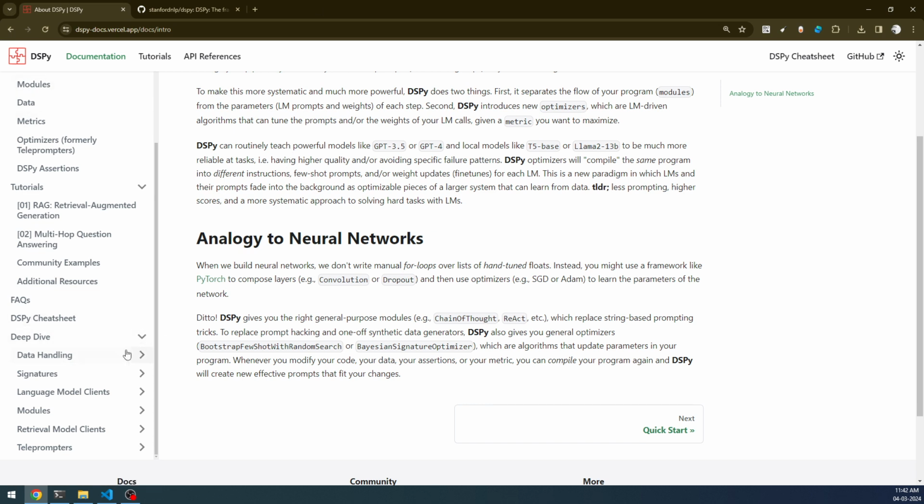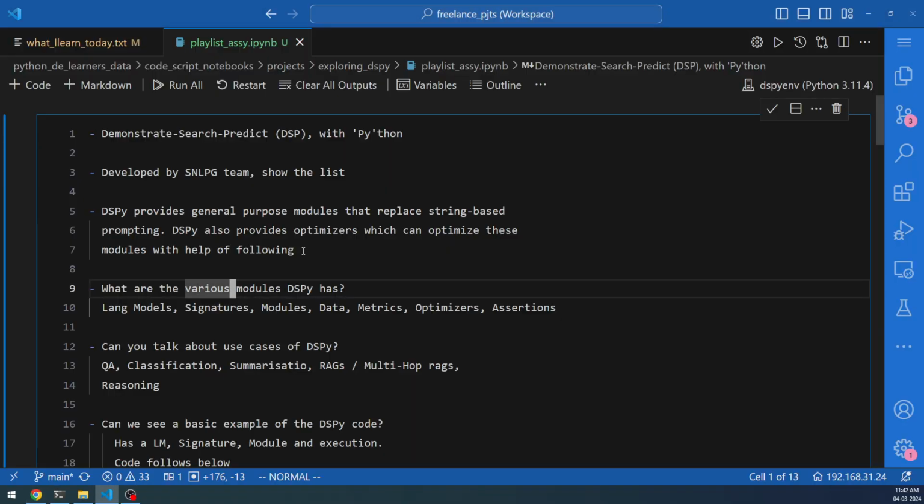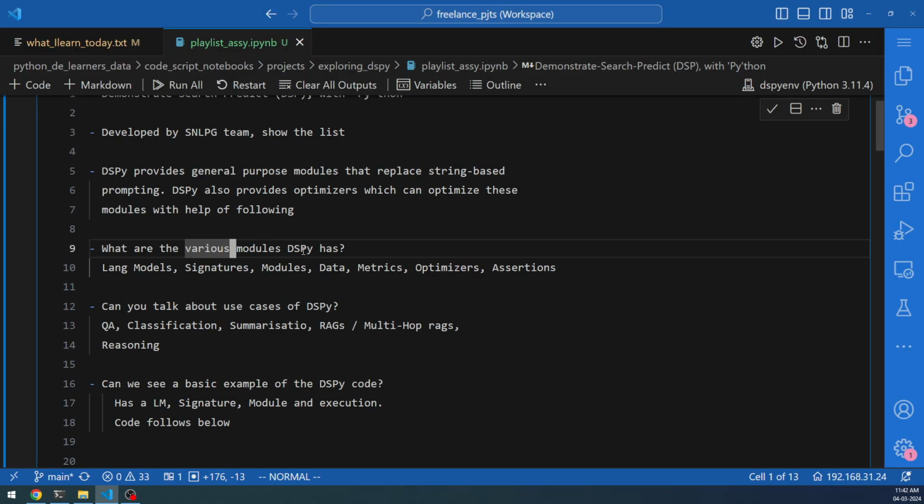You can take a look at that, and what we are going to do in this discussion is that we are going to first of all think about what DSPy does. DSPy, the Python library, provides general-purpose modules that can replace string-based prompting.